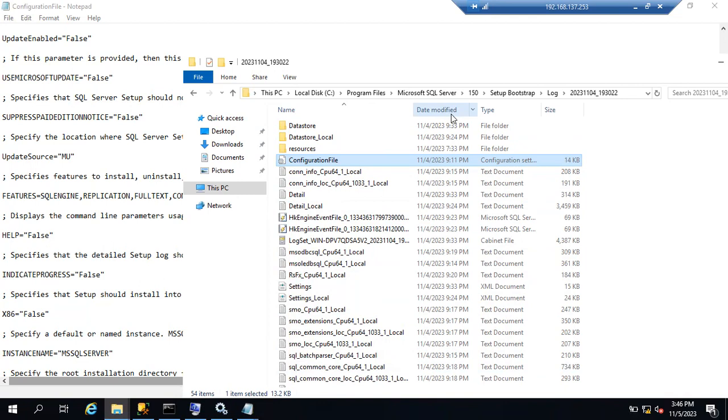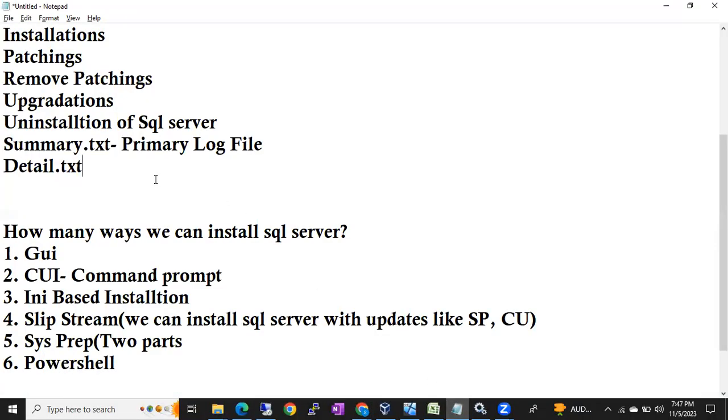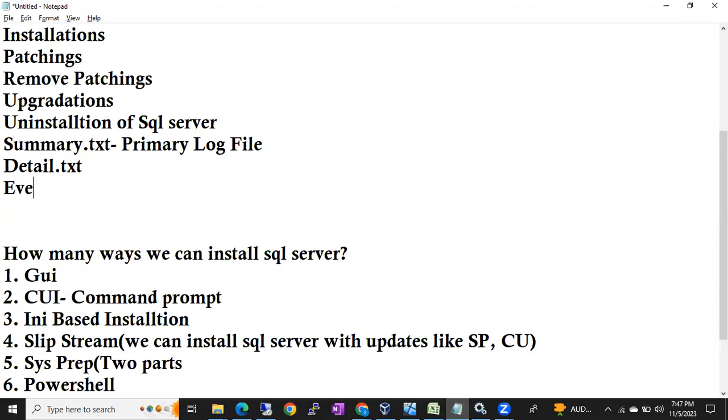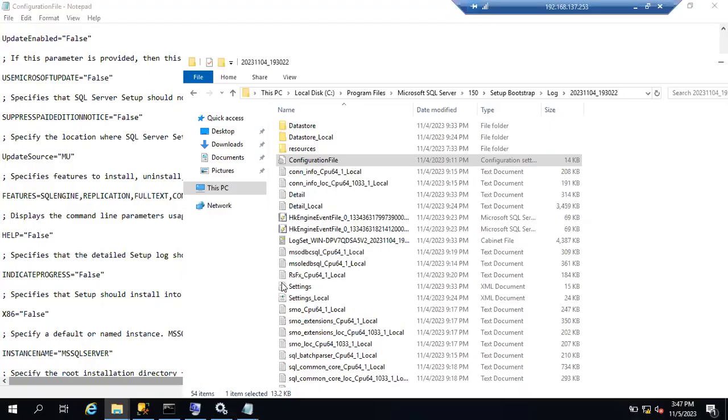Using the summary.txt file, the second place is the detail.txt file, and the third place is the application event viewer. What is that, guys? Event viewer. In the event viewer, we'll have application logs. So how to check the event viewer? Very important, guys. The event viewer is very important. In most cases, to troubleshoot we will use event viewer also.